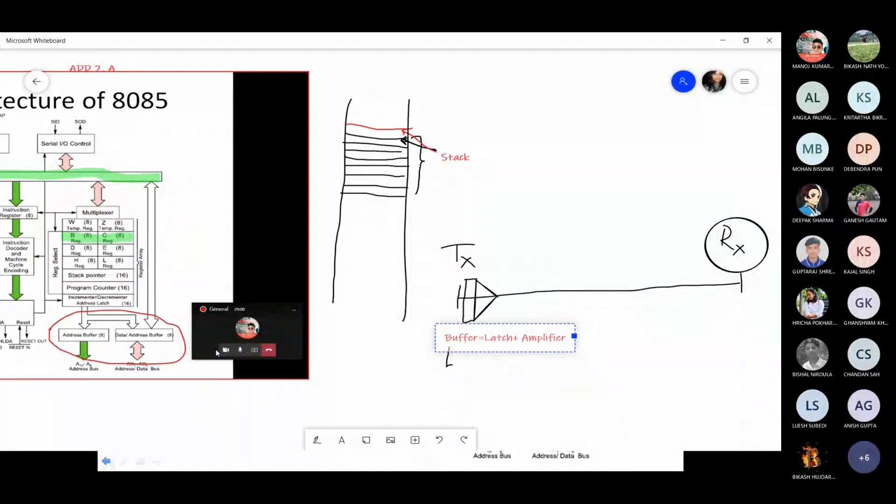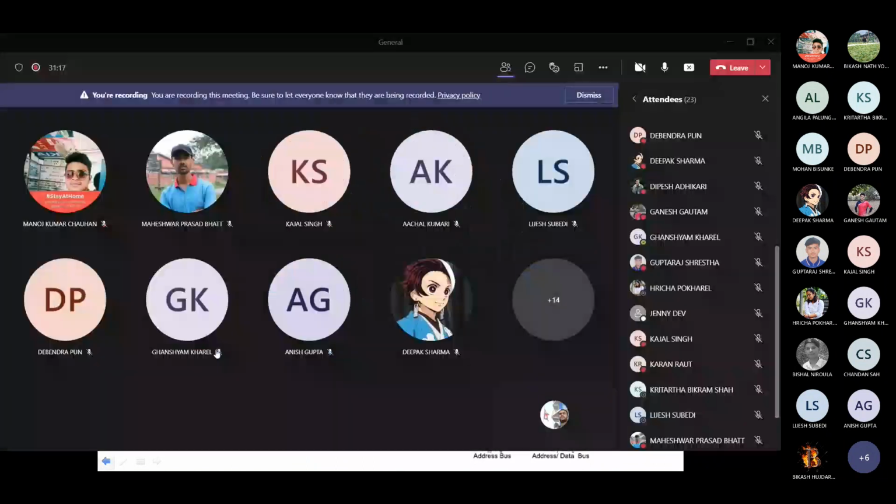Okay, finally we have a program counter. What is a program counter? It is a very, very important register. It contains the address of the next instruction to be executed. Please note this, program counter, it contains the address of the next instruction to be executed.